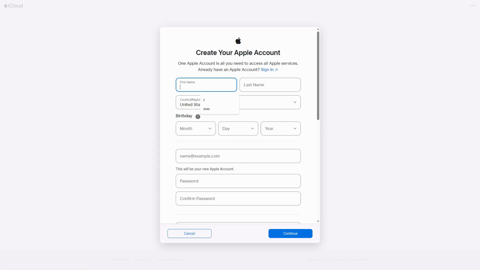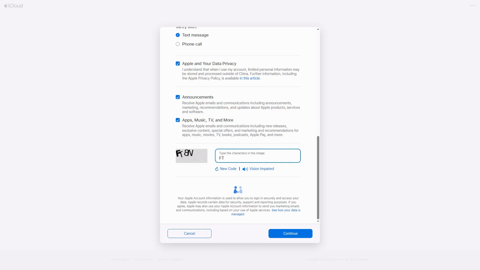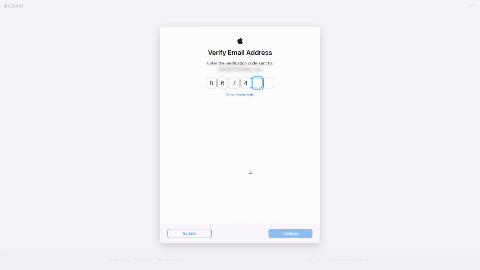Fill in your name and birth date, then register a new email address. It's important not to reuse your old one. After verifying the email and phone number with the confirmation code, you get a new Apple ID.